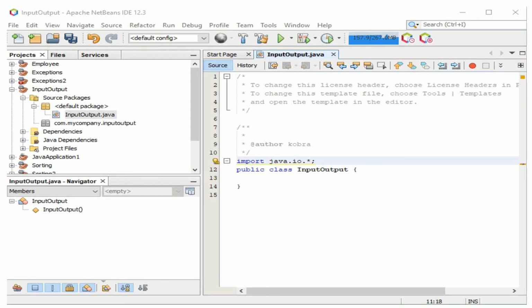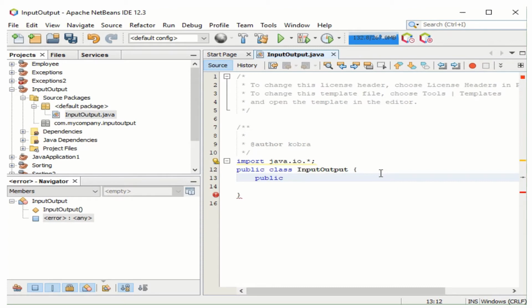So let's see one example of input and output with files. We have the main class, so public static void main, String args.